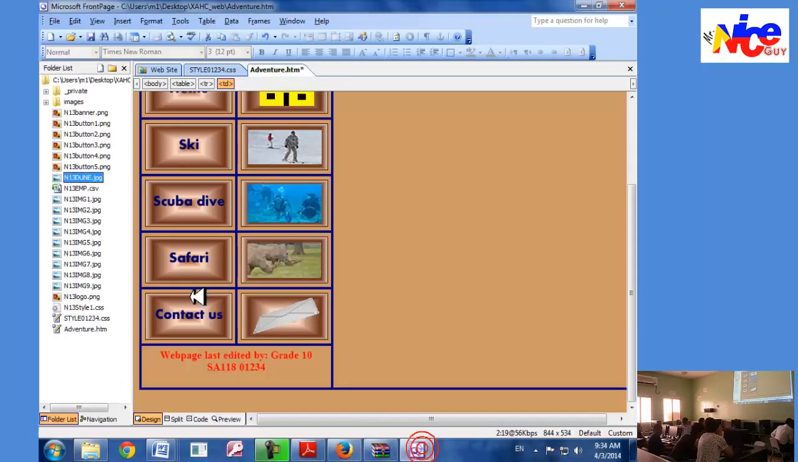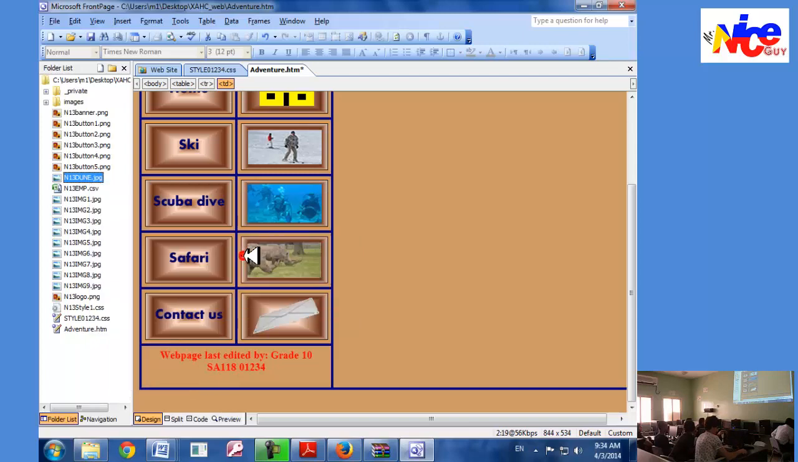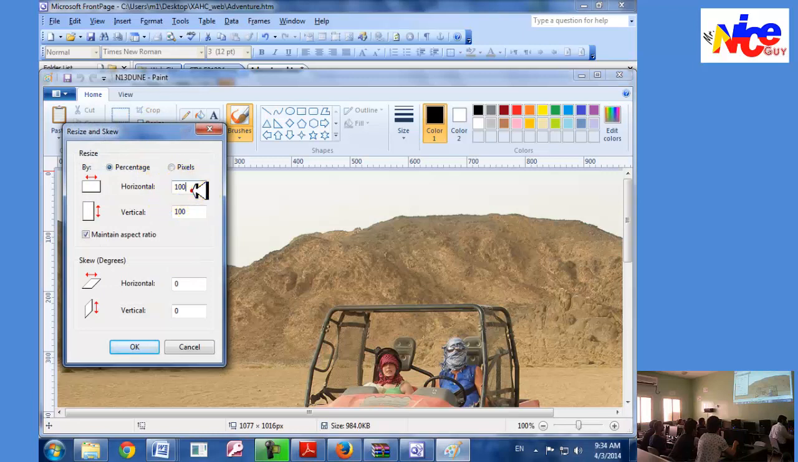I can bring this one into Paint. Okay, I can do it in Paint, and I go resize in here, and I'll just change this one to the horizontal would be 500 pixels. Horizontal 500, and that's the thing.